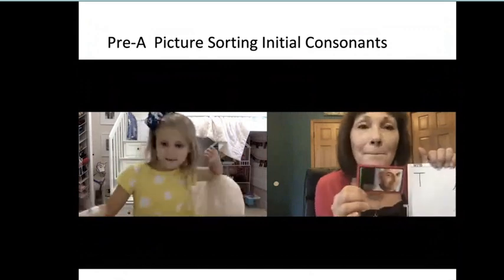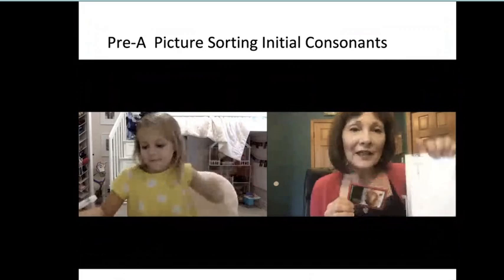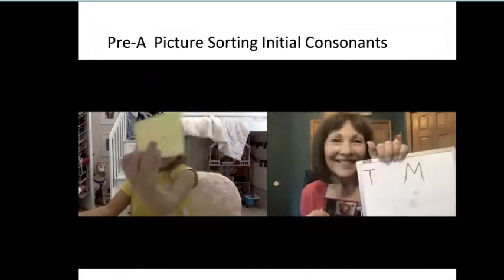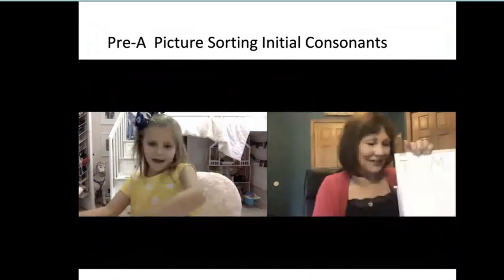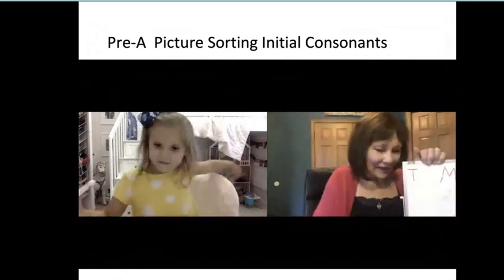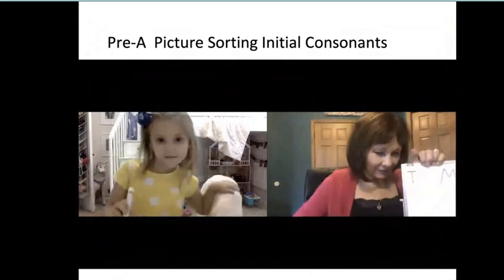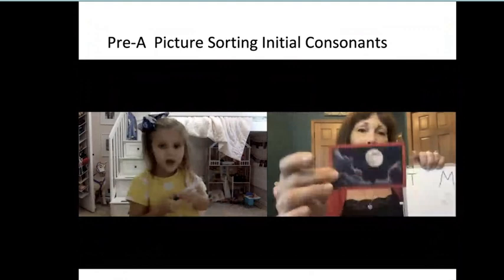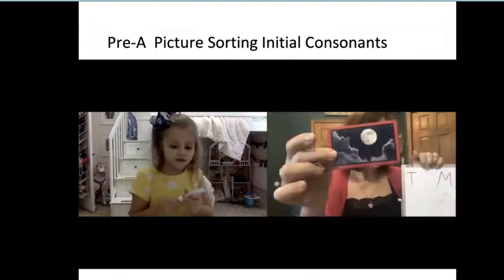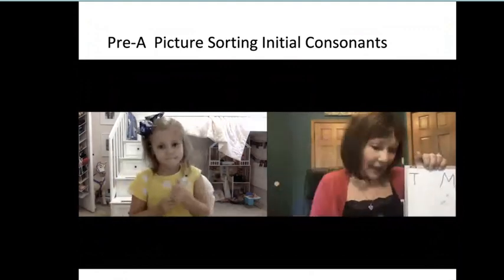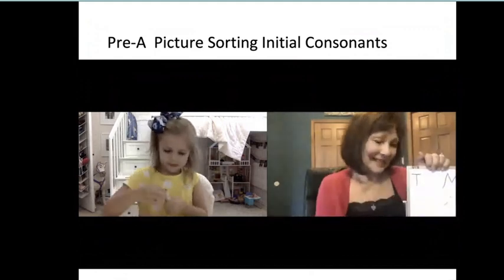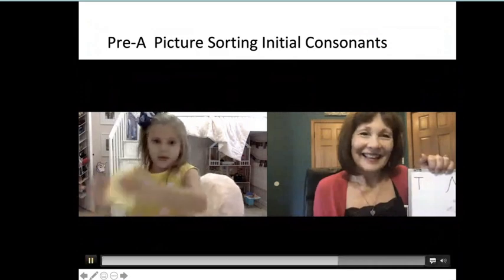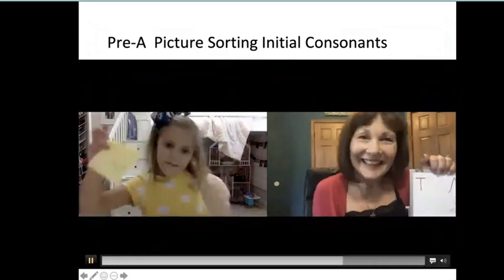What letter says it? Hold it up. What is that one? Good girl. Let's try this one. What's this one? Nim. Give me the sound. And what's the letter? Hold it up. And what's that letter? Good. Let's try this one.